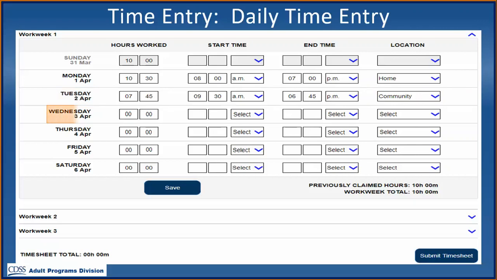On Wednesday, April 3rd, for the hours worked, we will enter 8 hours and 30 minutes. For start time, we will enter 9:15 and select AM. For end time, we will enter 6:30 and select PM. For location, we will select both.